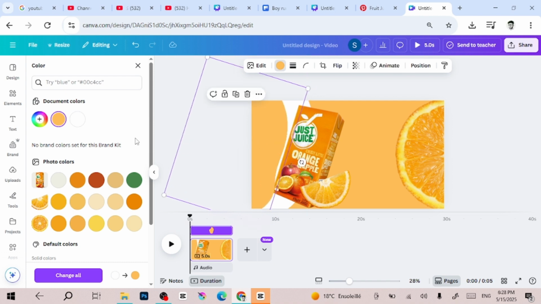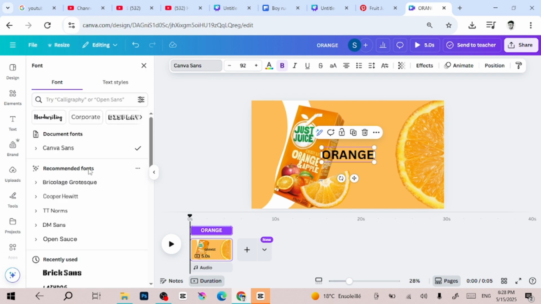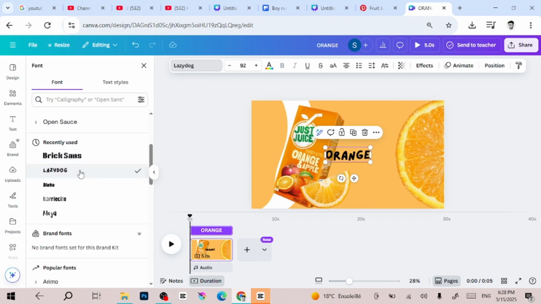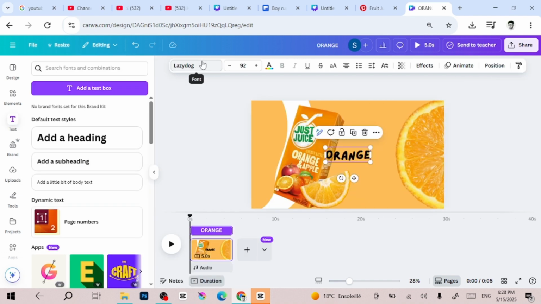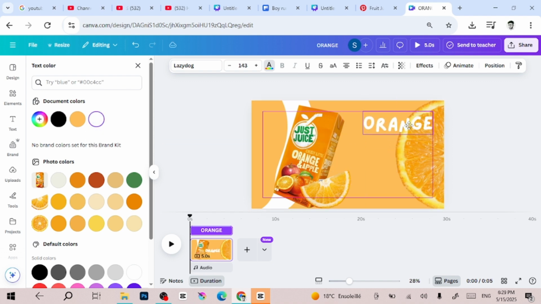After this, guys, I have to go right now and click on text. Click add a text and I will say right now orange, and I will change the font. Maybe this, and I will change the color to white, and just I will keep it here, I think.